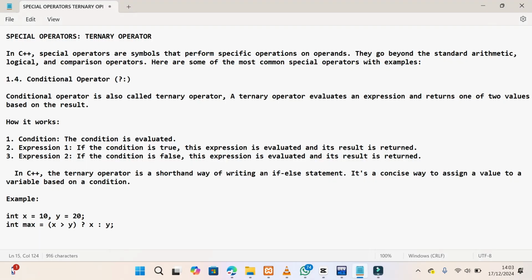As I've said, we are going to focus on special operators. Simply, special operators are symbols that perform specific operations on operands, like other operators. You know that operands are the variables on which the operation is performed. So in order to make an operation we need an operator and operands, as we have seen in the introduction to operators in C++ video. If you missed it, you can go and see that video again.